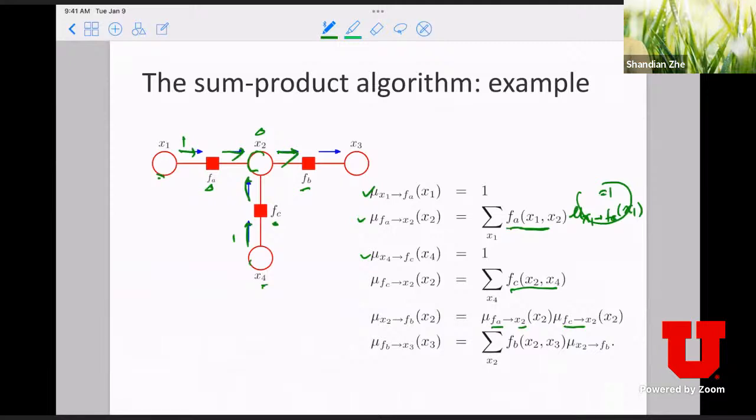And finally, you just apply the same procedure to calculate the message sent from FB to X3. So we finished the pass from the leaf nodes to the root node.